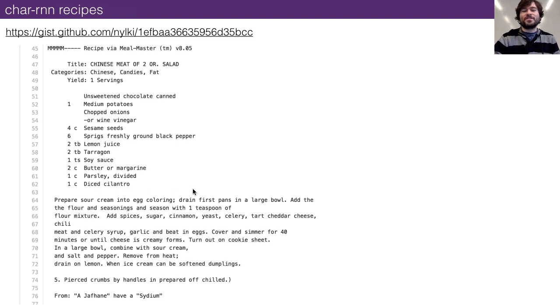Prepare sour cream into egg coloring. Drain first pans in the large bowl. Add the flour and seasonings and season with 1 teaspoon of flour mixture. Add spices, sugar. What's cool is that it uses ingredients that are never listed. And it lists ingredients that don't make any sense at all. Like, okay, unsweetened chocolate and potatoes. And soy sauce. This would be a great project to make up crazy recipes and then try to cook them for real.